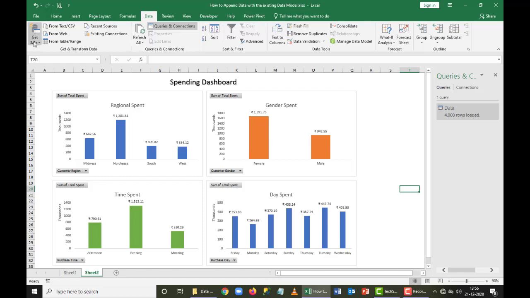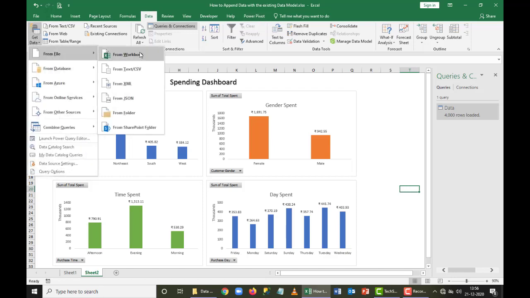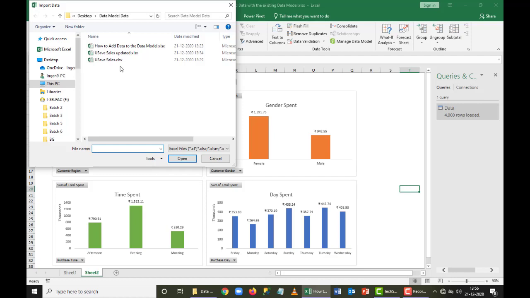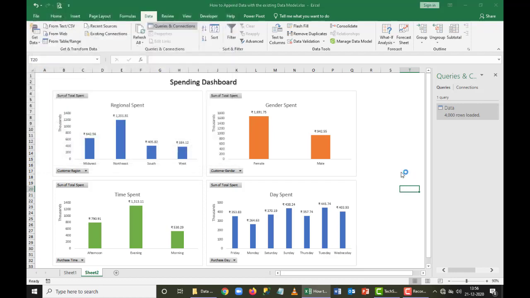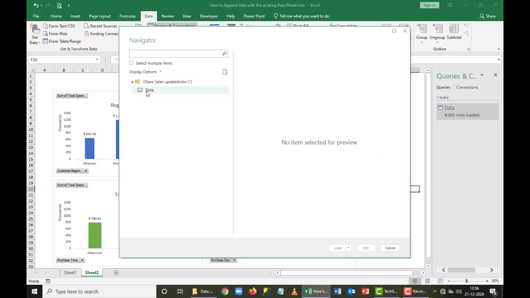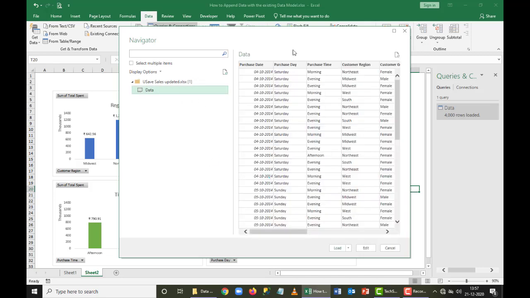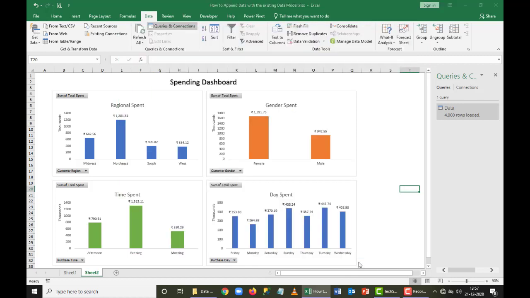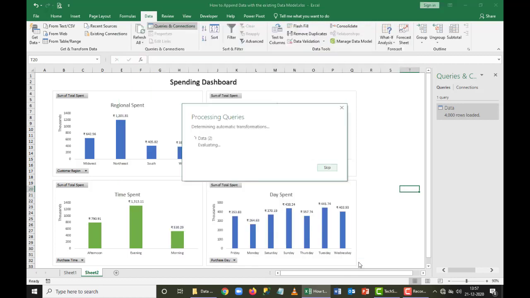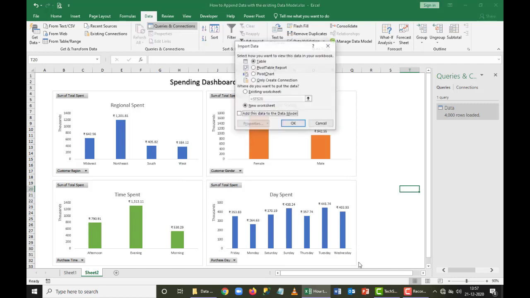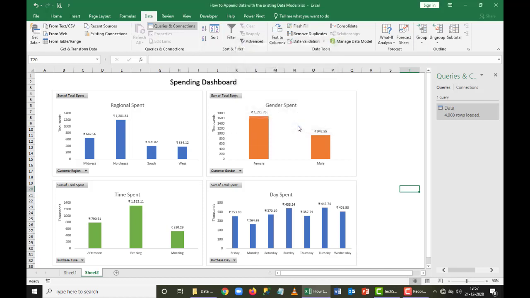To do that, I'll come back to my data file, and then I'll say workbook, and then I'll select the updated data and import them. When I import that, it immediately questions you what to do and how to do. I'm going to add this to a data model. So this is the data that I brought right now. So I'm going to say load and load to. And then I'll say only create connection, add this data to data model.